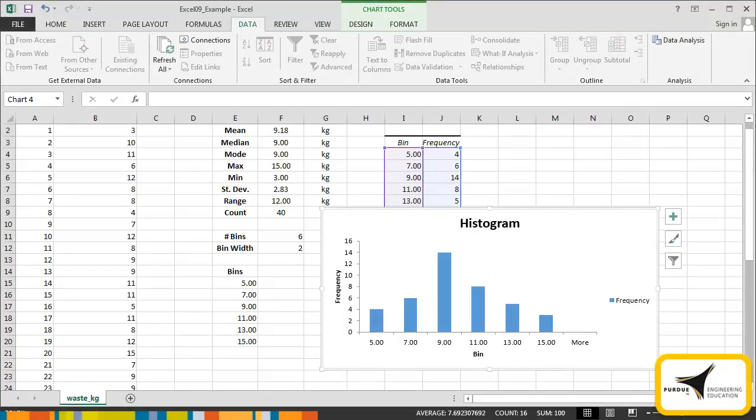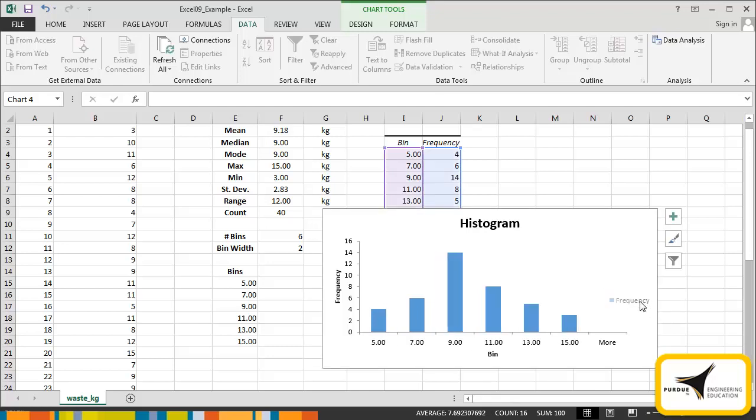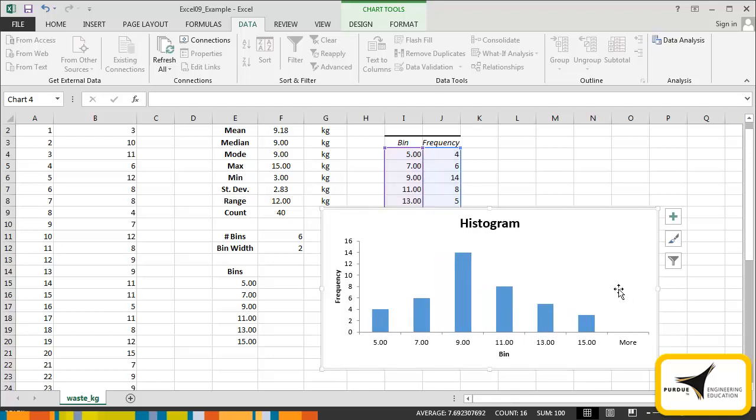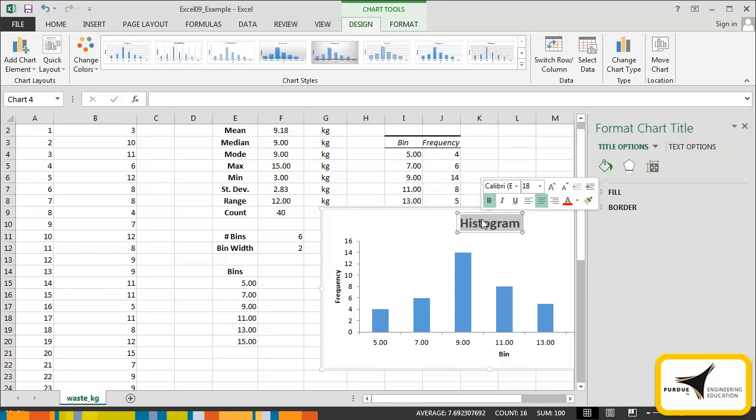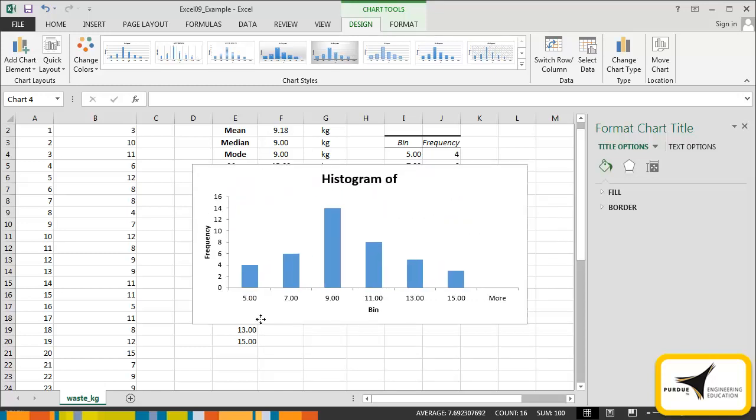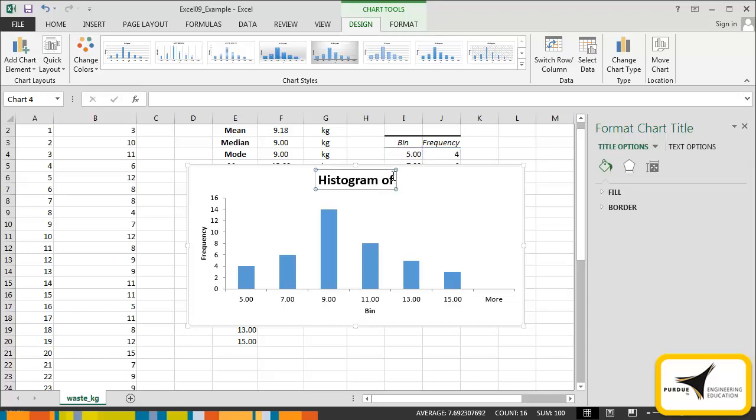Now that we have created our histogram, it needs to be formatted for technical presentation. To format our histogram, we delete the legend, add a title, and change the x-axis label to a descriptive term. Notice that the label on the y-axis reads frequency, so we do not need to change this.